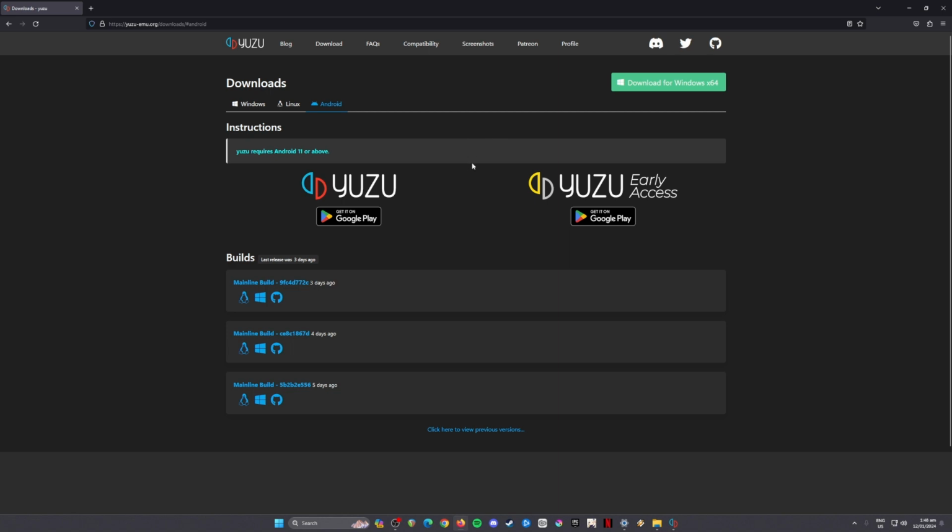Those versions are the free version of YUZU and the early access version of YUZU. The early access version will require you to pay one time, and that will enable you to gain access to early updates of the YUZU emulator. If you can wait a week or two, then the free version of YUZU emulator is just fine for you to install. YUZU is available for Windows, Linux, and Android.